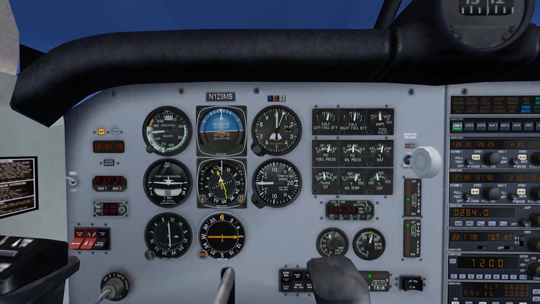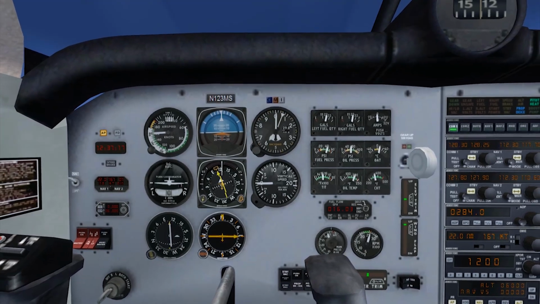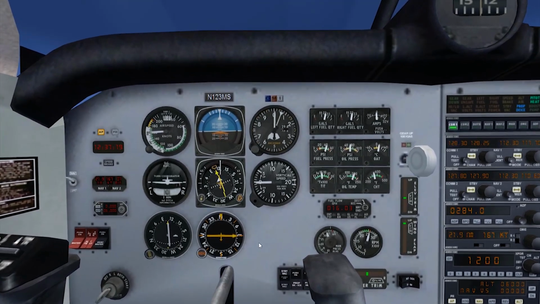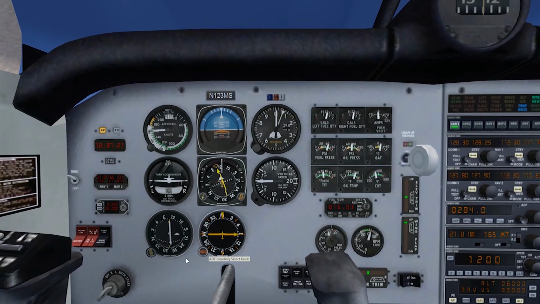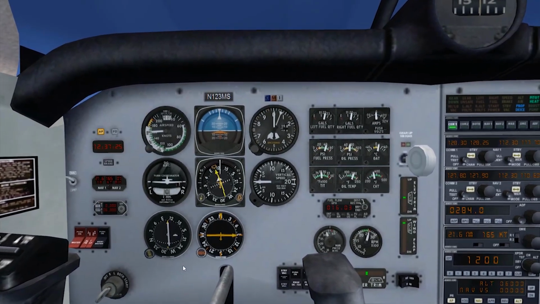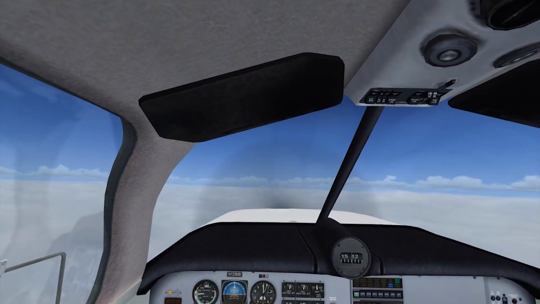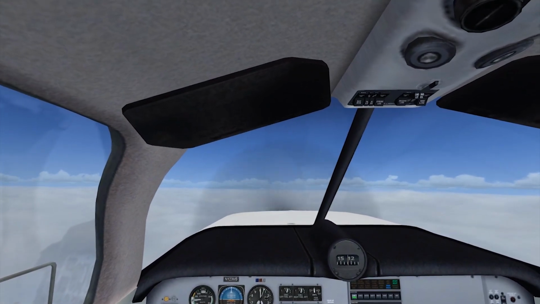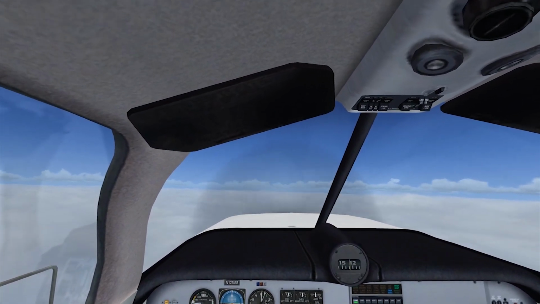Alright, but it looks like overall we're on course. We've got everything locked in the way it should be. So what we'll be doing now is we'll continue on our path here as we head towards the big island of Hawaii.